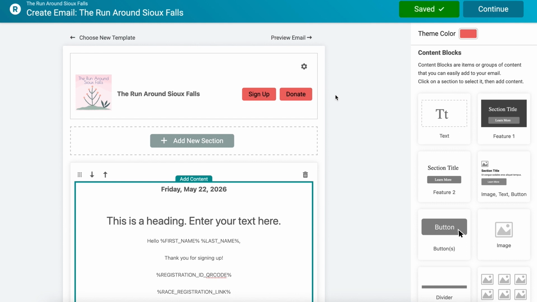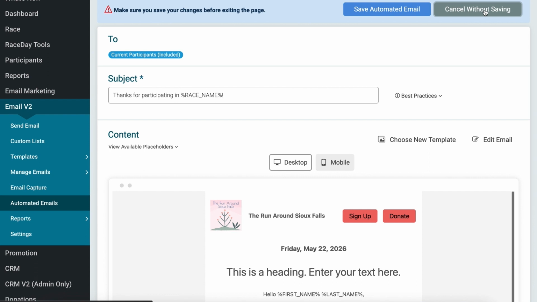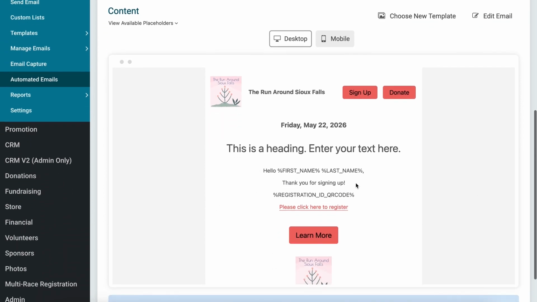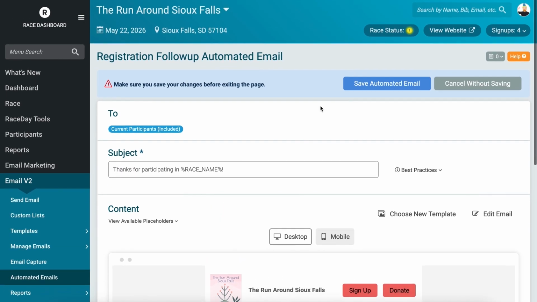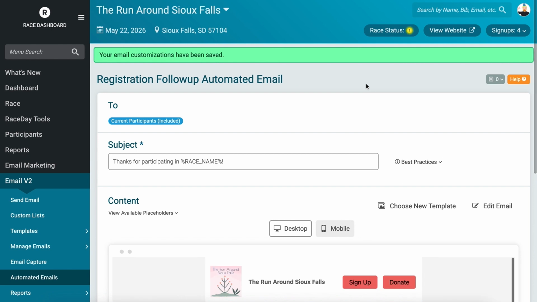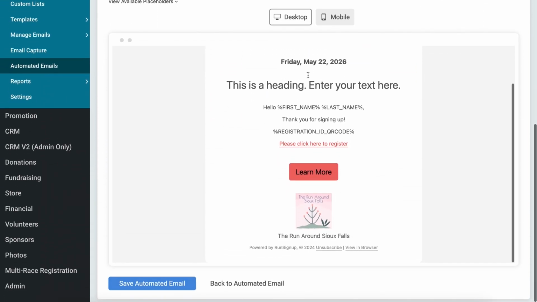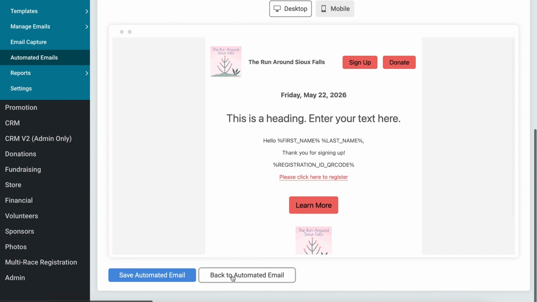Then you can select save once you've loaded in the template and customized it even more if needed. Then you can select continue. From here, you'll see your new template with all the edits you may or may not have made. Then you can say save automated email. Then we can go back to our automated email setup.